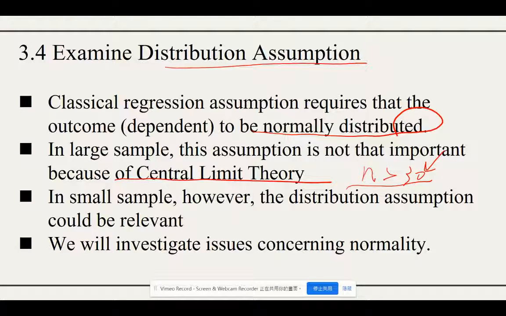Especially for microeconometrics. In a small sample, however, the distribution assumption can be relevant, okay? We will investigate issues concerning normality.